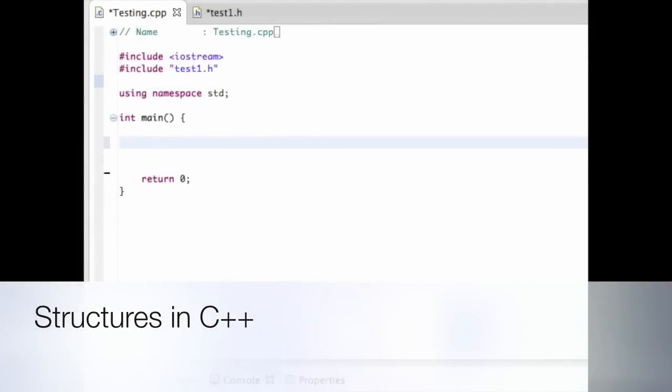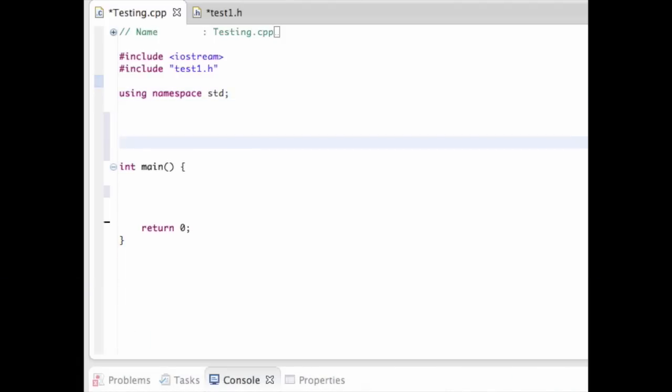In this video, we're going to learn about structs, which is short for structure. And basically, structures are going to allow us to do a few really cool things in C++. And I guess, without further ado, we'll get on with the show.